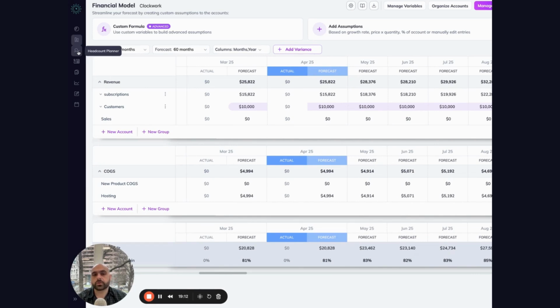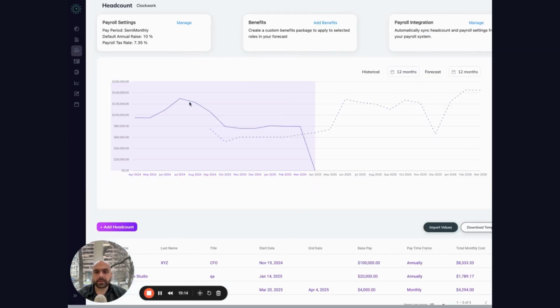Then you go into the headcount planner. Headcount planning is obviously one of the biggest cost factors for companies. We integrate with all the major payroll providers. To do an integration, you literally just hit manage and connect into those accounts like Gusto and ADP and Paychex and Paycor and all that kind of stuff. And Clockwork will actually pull in first name, last name, title, pay, taxes, all the variability and all the detail of your employees based on the integration.